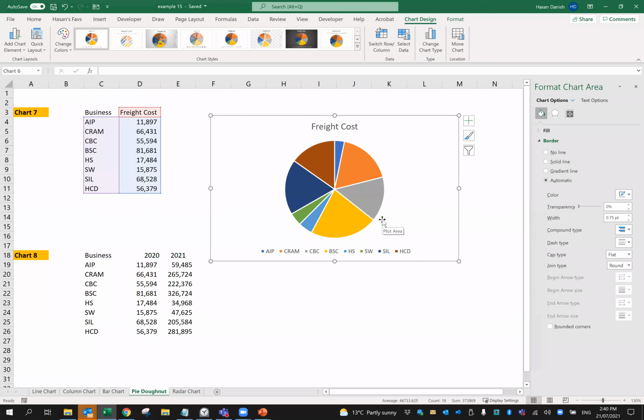Now we're going to play around here a little bit. Okay, what do we have? These are different colors. Now I don't think Cram will be happy with the orange, so we'll change this into red. How do we do that?